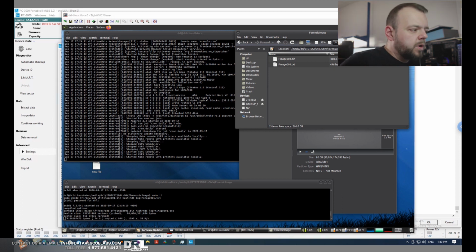Okay, so we're almost done here. Linux is almost done imaging here, and we can compare the results to PC-3000, see if I get the same hash. So if we got the same hash, that means the image is correct. And it's almost done here. And that will be it.